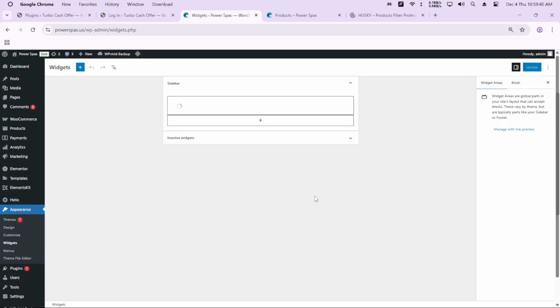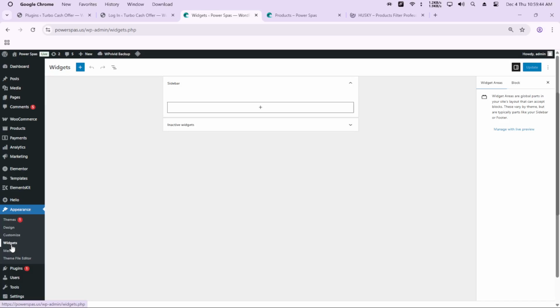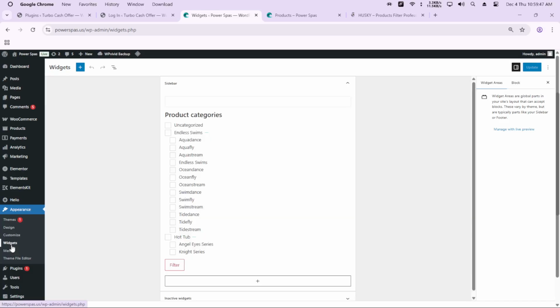If you don't have this widget option, I have already made a video where I show how to register the widget. So you can check out the video if you don't have the actual widget.